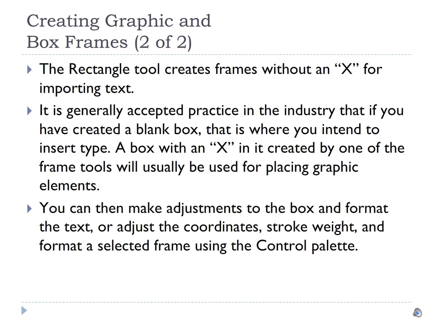It is generally accepted practice in the industry that if you have created a blank box, this is where you intend to insert type. A box with an X in it created by one of the frame tools will usually be used for placing graphic elements. You can then make adjustments to the box and format the text, or adjust the coordinates, stroke weight, and format a selected frame using the control palette.